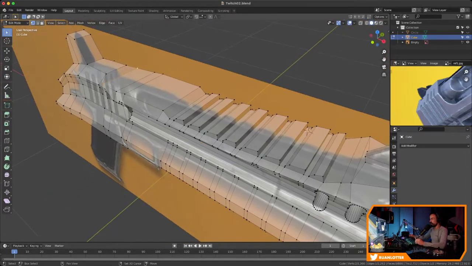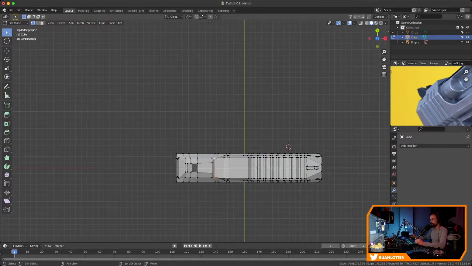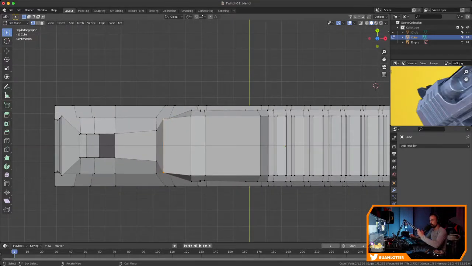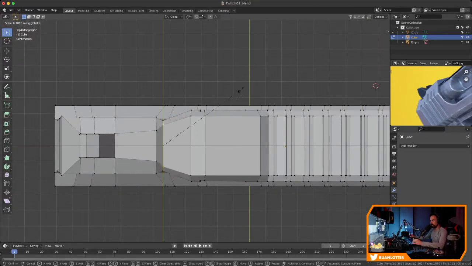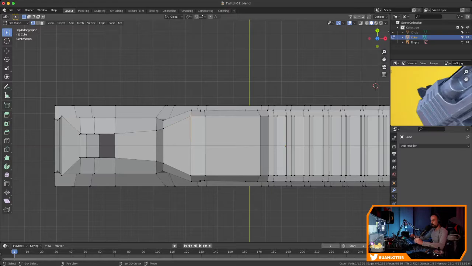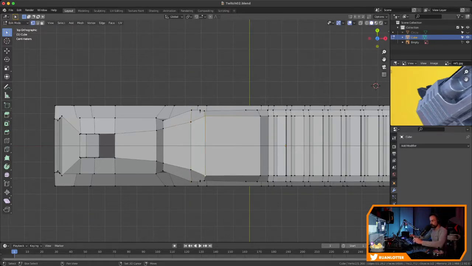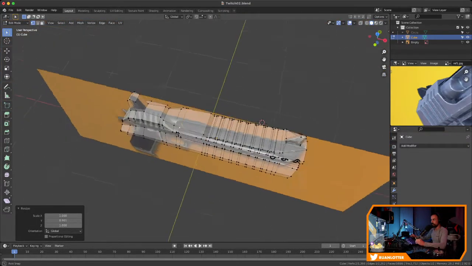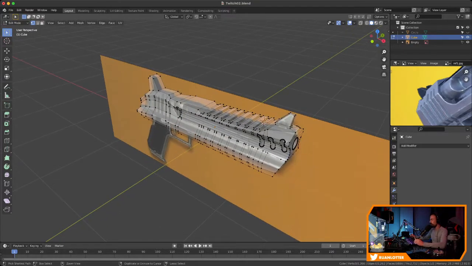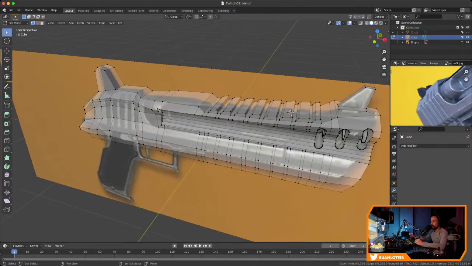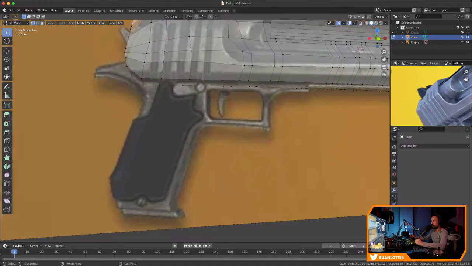So maybe let's look at this from the top, see what's going on here. So yeah, we can definitely scale these in, we can scale these ones in as well, and then maybe let's scale these ones slightly. Okay, and let's do a save. Alright, so let's see what we are going to do here.